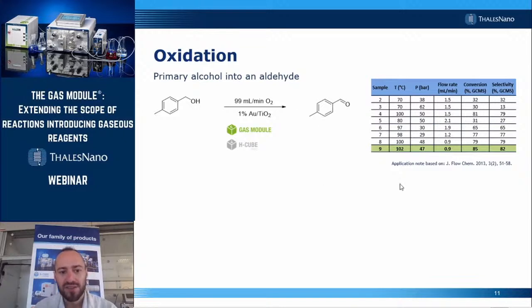It is also worth saying that those reaction parameters for the optimization were determined by a simplex algorithm. It is an algorithm built into the H-Cube Pro. So it's another feature of the H-Cube Pro, regardless of whether it is combined with the gas module or used as a standalone.